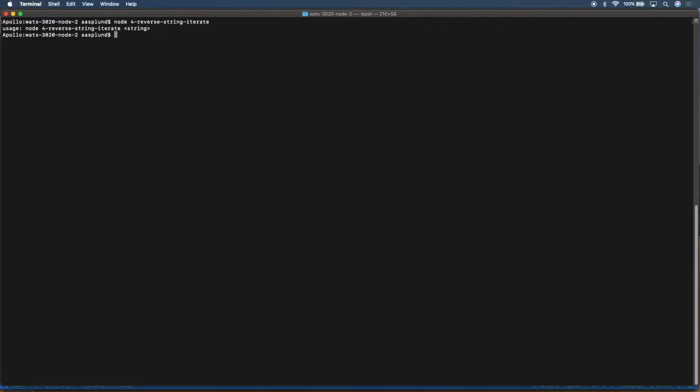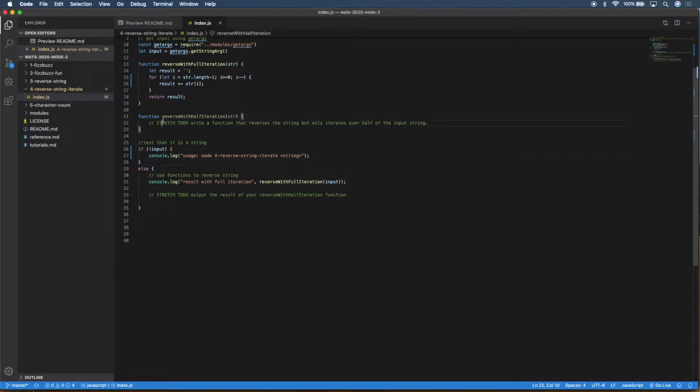Okay, so our usage message works. Let's try hello. Result with full iteration, olé. So that's that. Now there's a stretch goal here to do it where you only do half the amount of iteration. I'm not going to do that for you here, but I want to talk a little bit about what it would mean to do it that way.